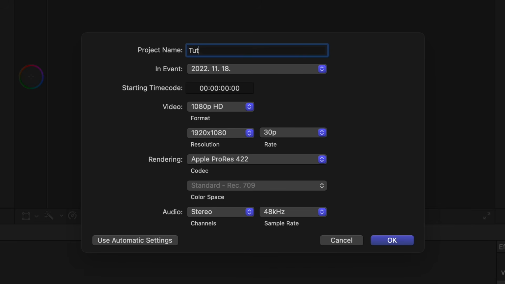Here we have a new project button, so if we click on that, then we can name our project. So I'm just going to name this one tutorial, but you can name it whatever you want. And then here you can select which event you want it to be inside of, which is an event is kind of like a folder basically. So I'm just going to leave it as this one that it created for me automatically.